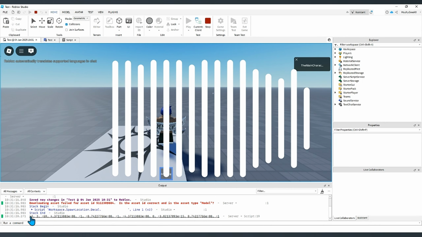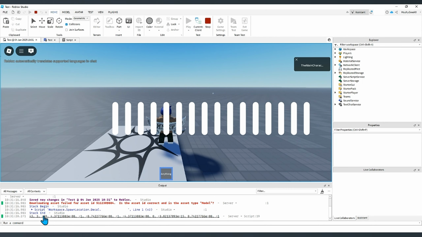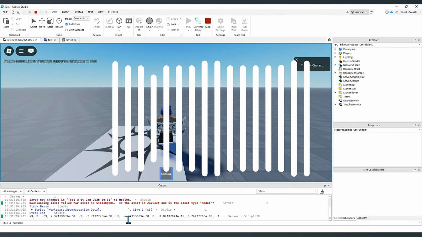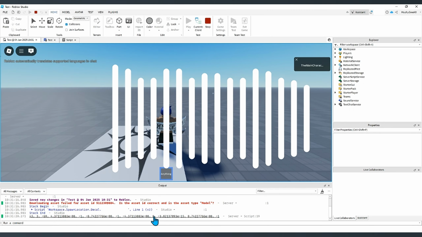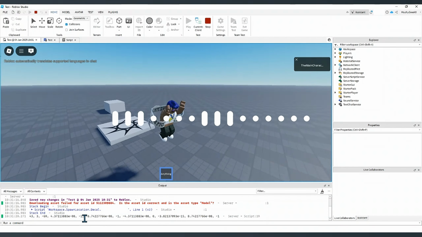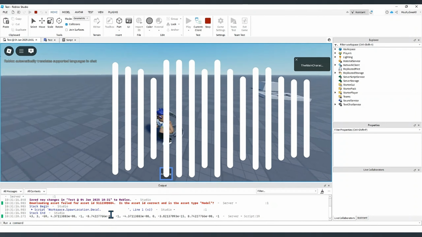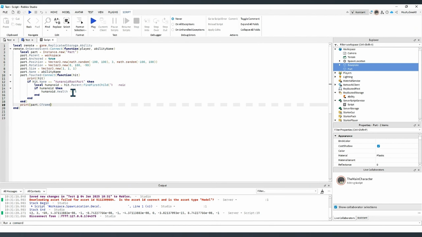So basically, this is the x-axis, the y-axis, the z-axis. Wait, yeah, and these two are the y rotation. These two are the x rotation. Wait, no, there's 3. I cannot count. Yeah, it combines the position and the rotation. So we can print part.Position. So basically, we use the dot. You can either use it to get the property or the child.